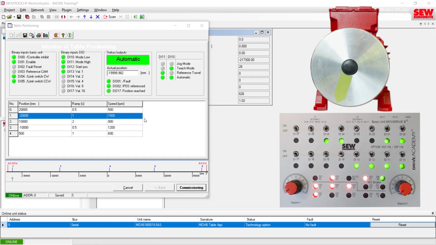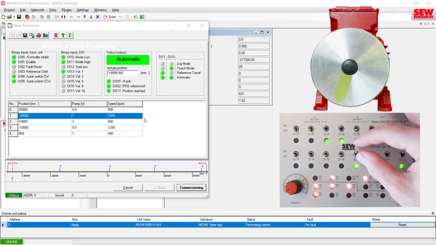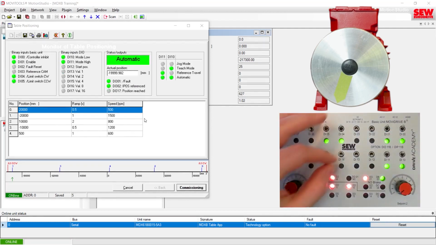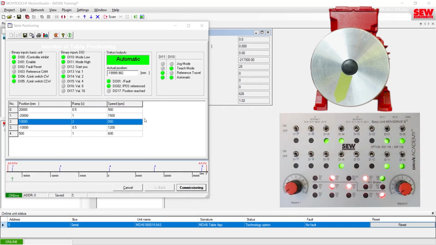So let's keep trying the other rows of our table. So to activate row 2, I need to turn off 12 so that way we don't move. And then let's turn off 13 and then activate 14. And now row 2 is called up at 10,000 millimeters. So let's send the position for that by toggling start position. And there we go. Now we are traveling. Our arrow is moving. And it is now stopped on the tick mark 2 for 10,000.